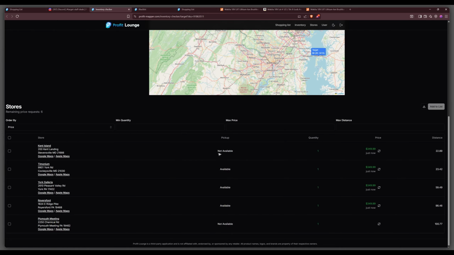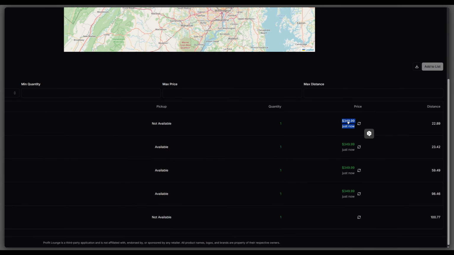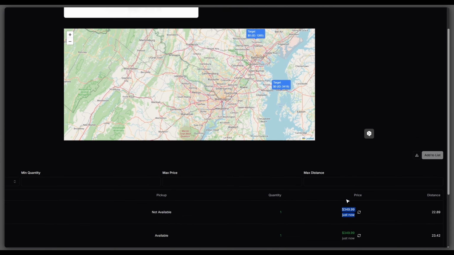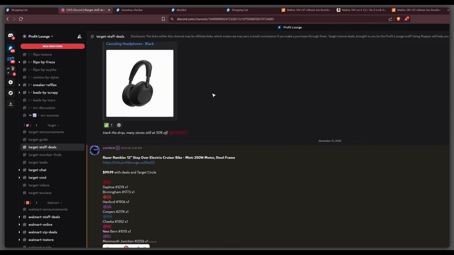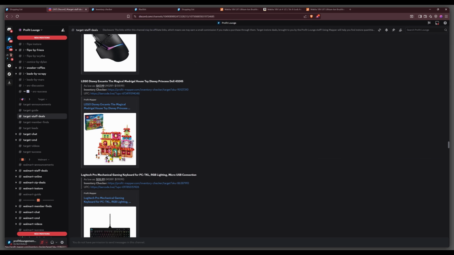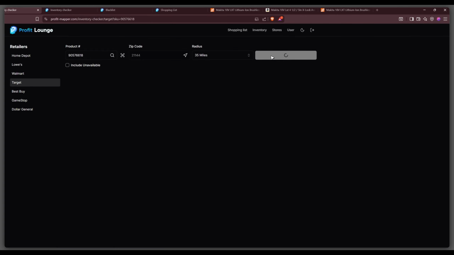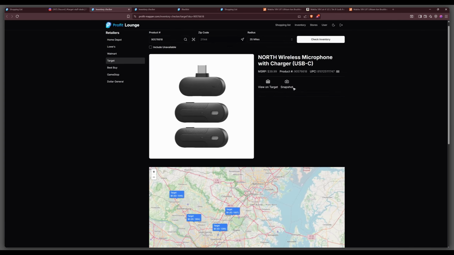Sometimes some items won't show it's available for pickup online, but you should still check it just in case, because most of the time they will still be discounted. There's very few items that end up just like this where it says not available, and you go from there. But let's do something a little more basic. Let's say we want to look at these little microphones. We'll do the same thing, check inventory.